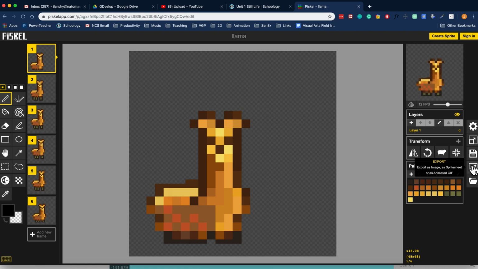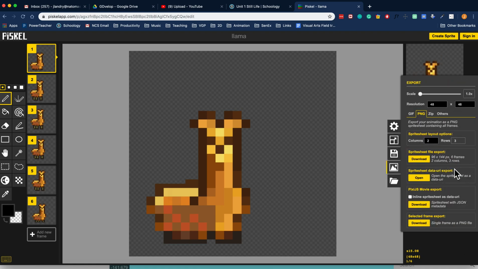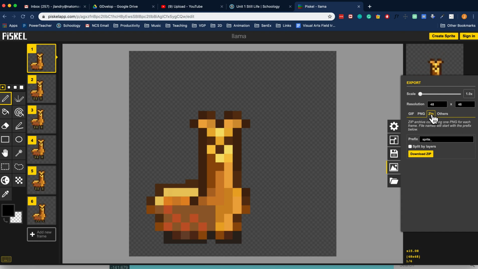Okay, so you want to come over here and click on Export. And then what Piskel needs is each frame saved out as a separate PNG file. So you want to click on this tab here that says PNG. Piskel can actually save it out into something called a sprite sheet, and that would save out all of the frames onto one page. GDevelop, as far as I know, can't use that. So we're actually going to go ahead and choose zip.